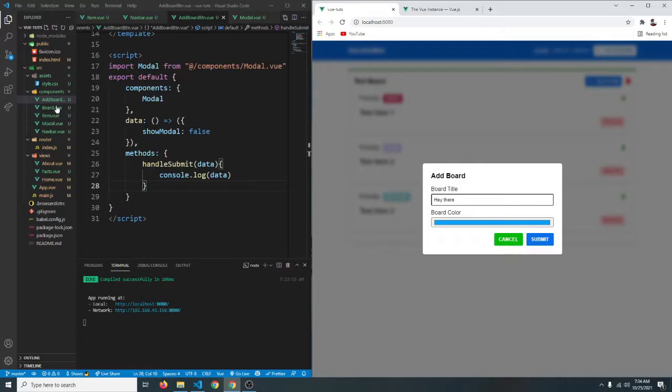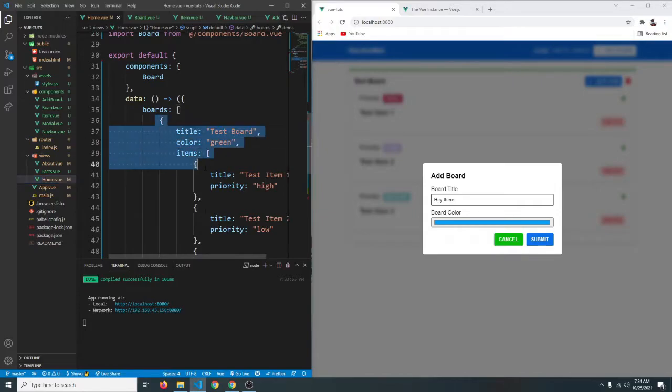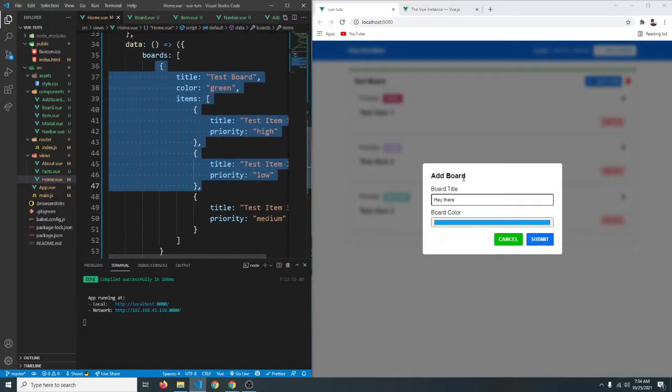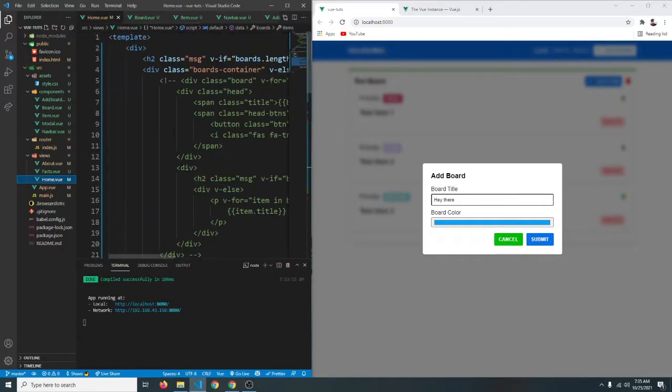So if I just go to the home page, here is our home page and here is our boards array. We want to add another object to our boards array with the title of input A and color equal to input B. But as you can see, our add board button is not directly in our home component, so we can't use event handling or even custom events here. So we have to use global events. Global events mean we should be able to emit an event from any component and listen to that event from any other component. So let's see how we can do that.